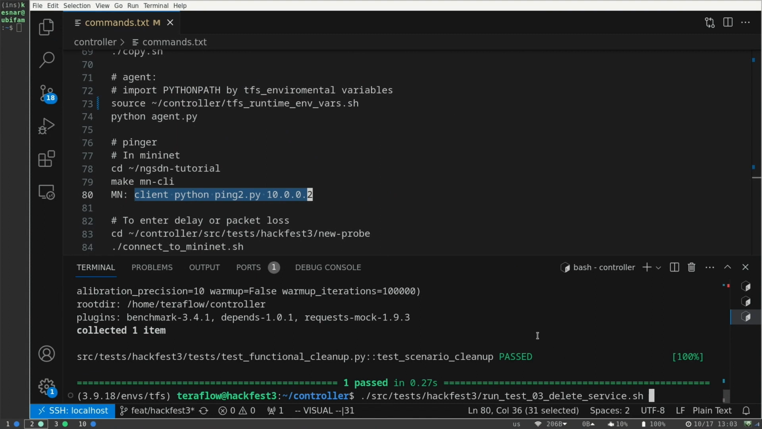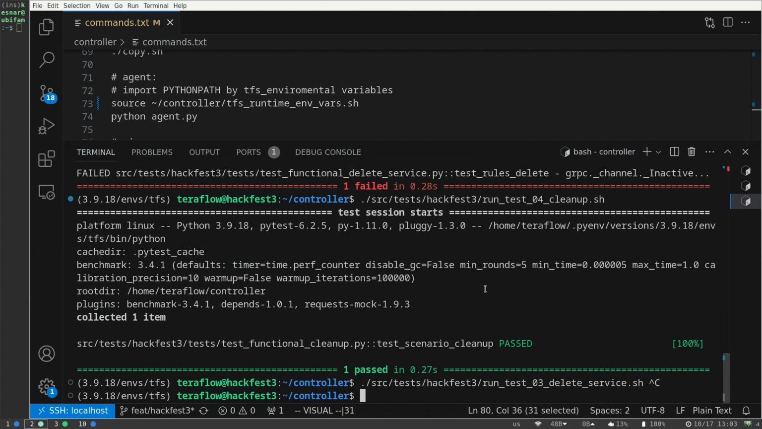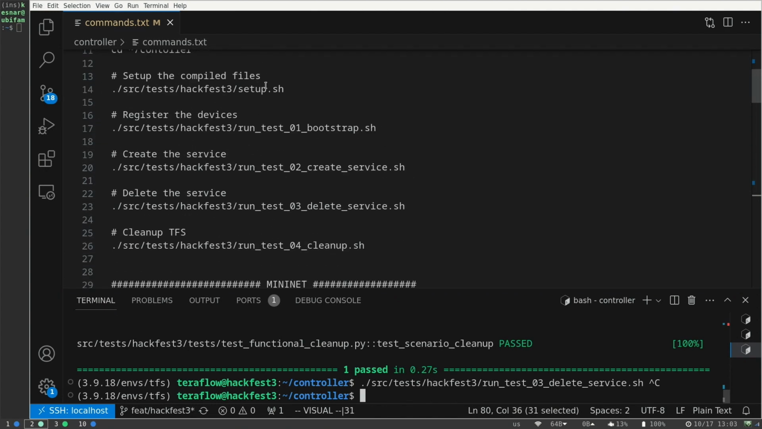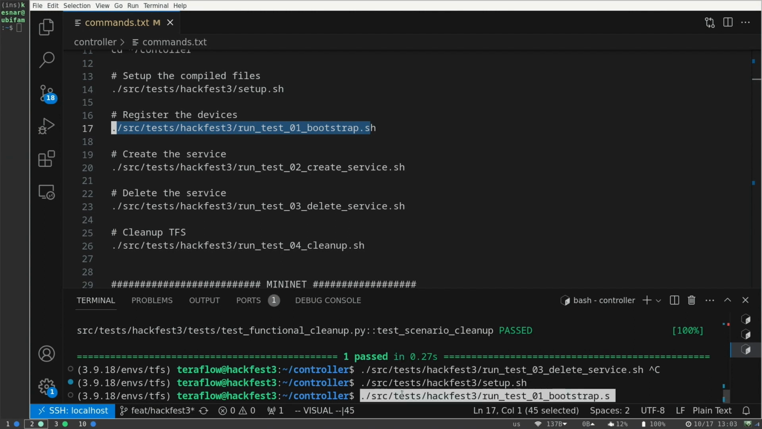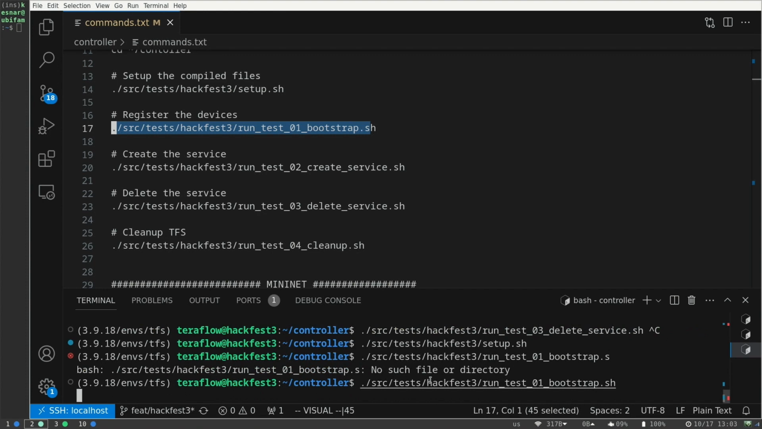Are you okay, Mohammed? Okay, now that we all have a more or less clean state, we run this from the beginning. So, setup, bootstrap, and before running create service .sh.